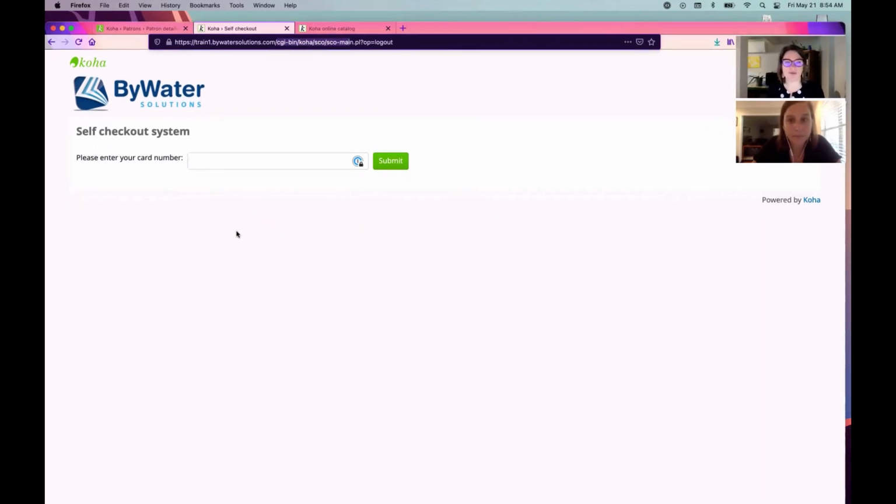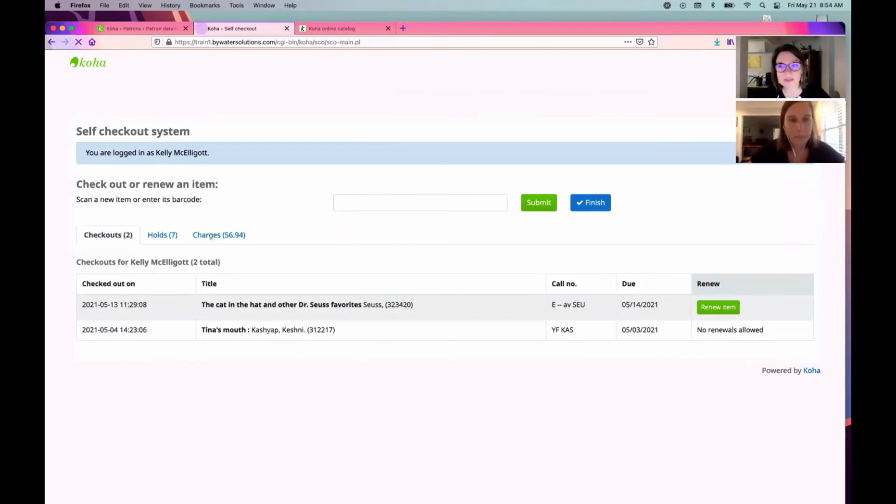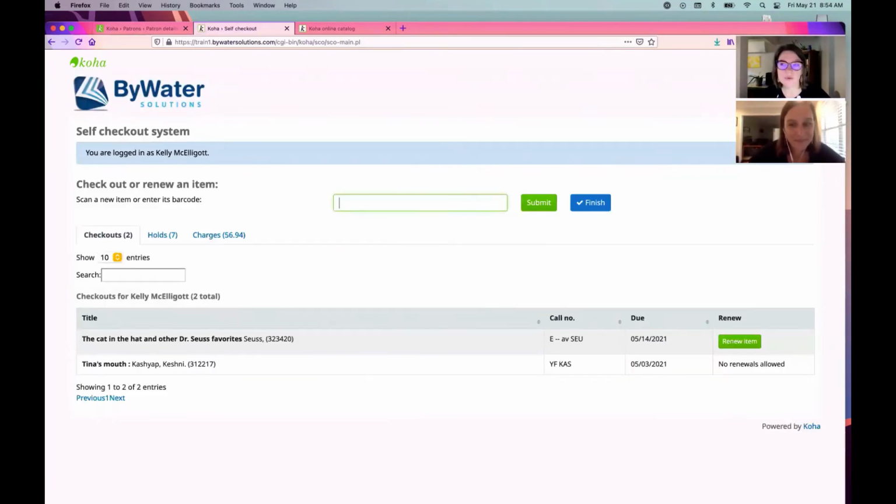This is what this screen will look like. It can, of course, be customized with system preferences. Let me log in. My card number is nice and short. Once a user logs in, you can see a lot of information about what I have checked out, my holds, any fines that I have outstanding. I can also renew at the self-checkout module.